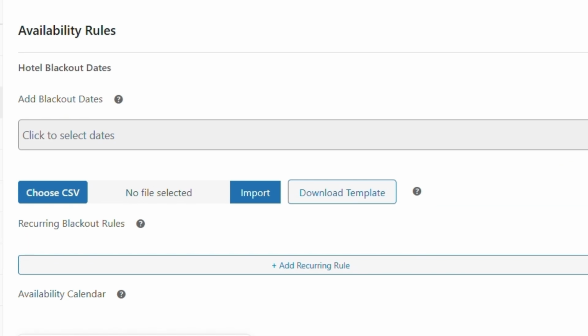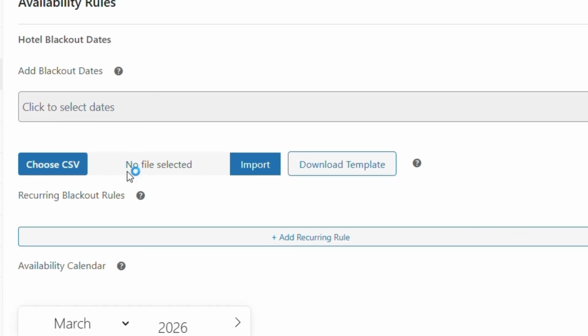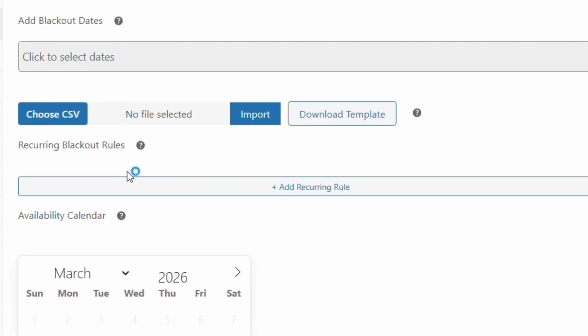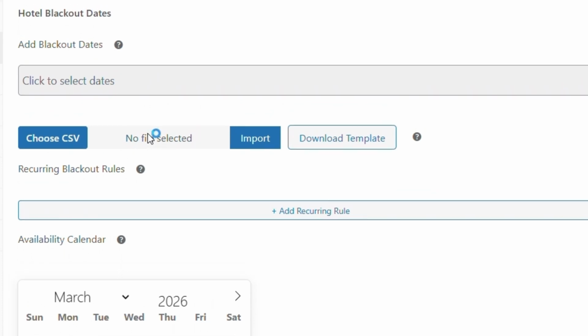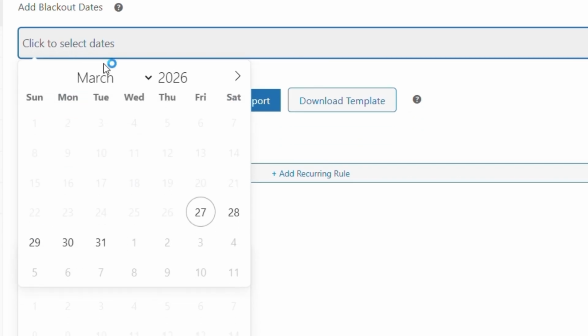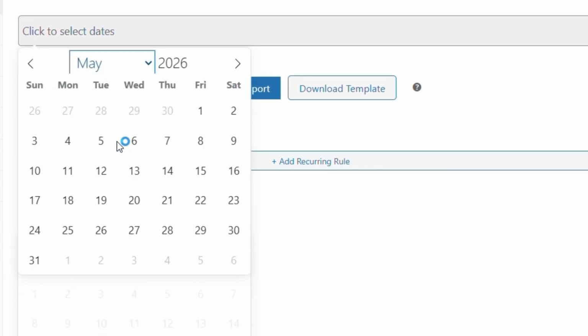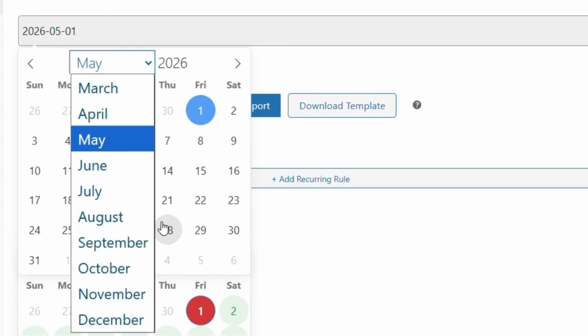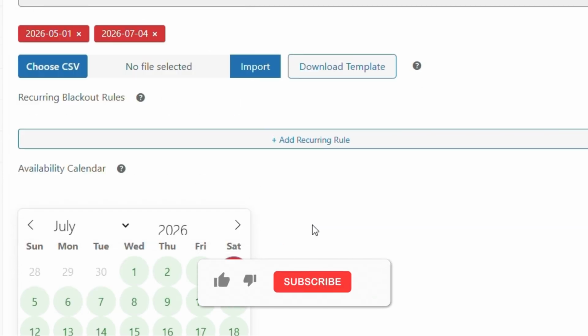Next, the Availability tab. This is where you control which dates are bookable. You might have dates when the hotel is closed for maintenance, or you're reserving rooms for VIPs, or there's a private event. Whatever the reason, you can block out dates here. Select the dates you want to block. For example, May 1st and July 4th. Those dates will now appear as unavailable in the booking calendar.